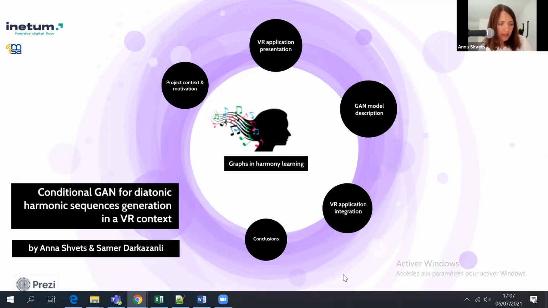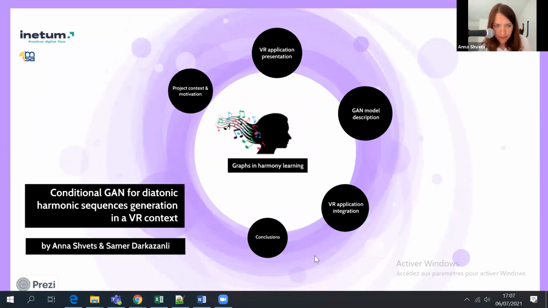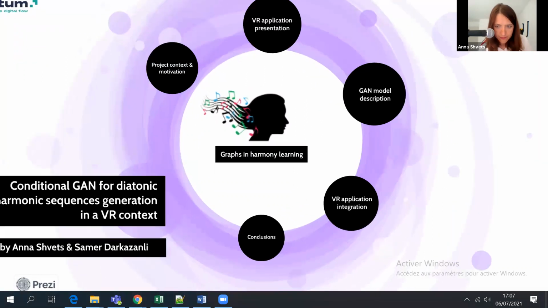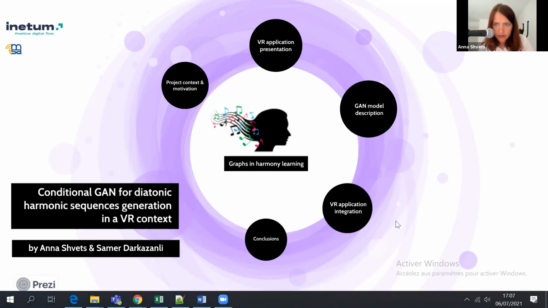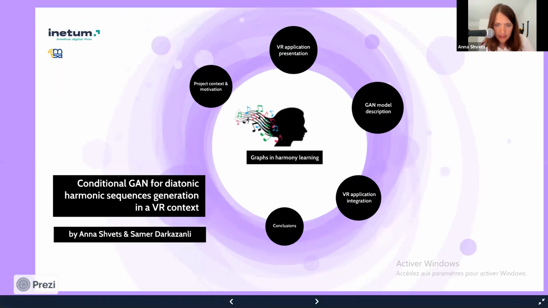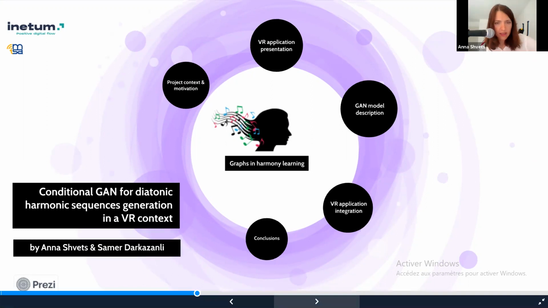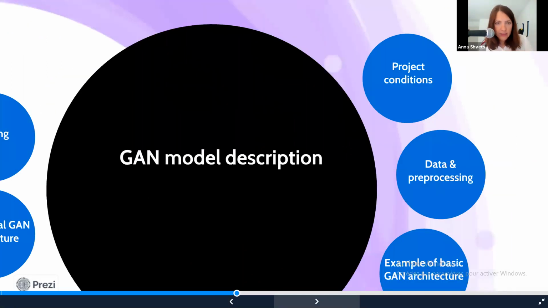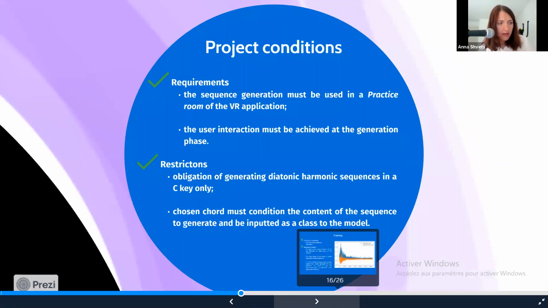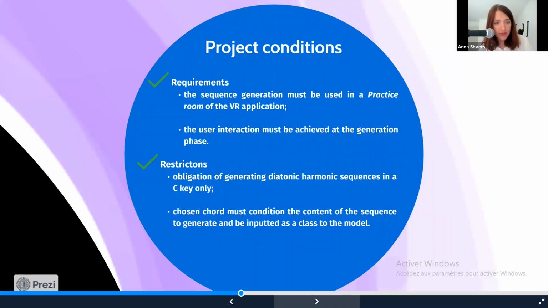So now let's move to the model description, starting with the project conditions. Here is the next slide. Yeah, perfect. Here it is. The model architecture choice was conditioned by the context in which the model was used. That is, a creative module of the VR.